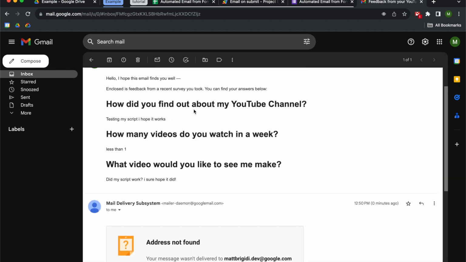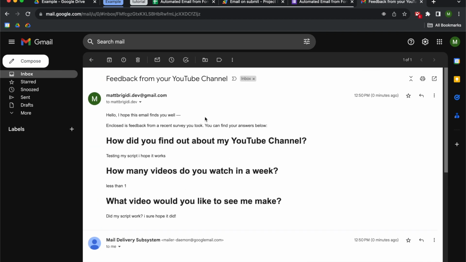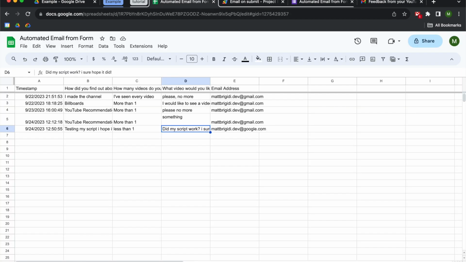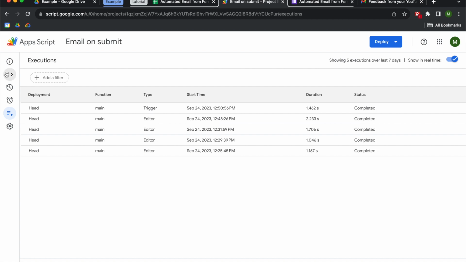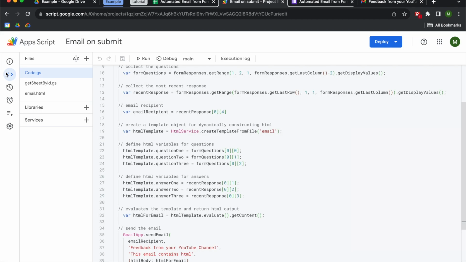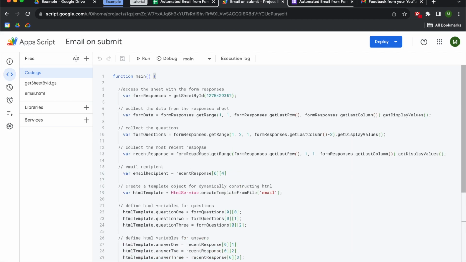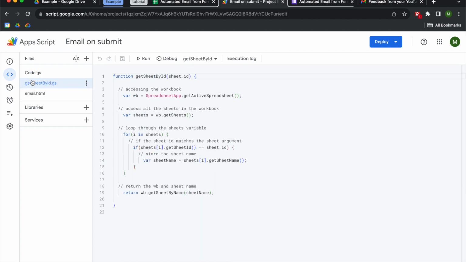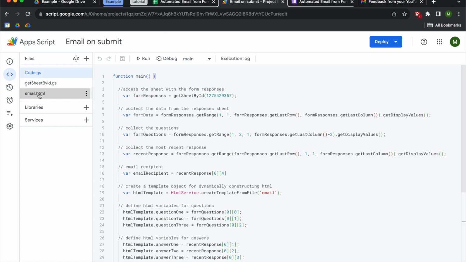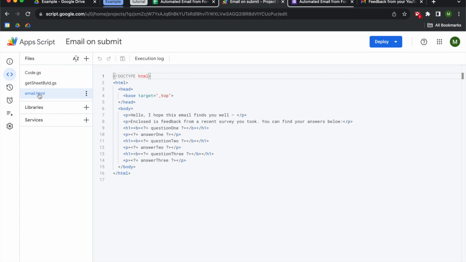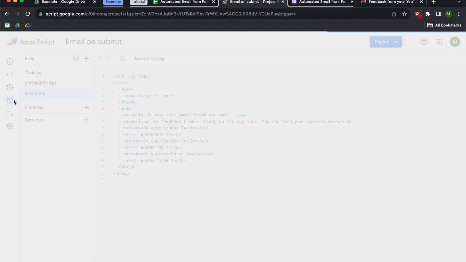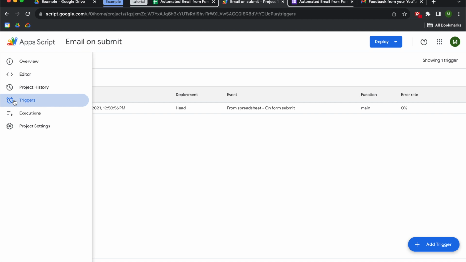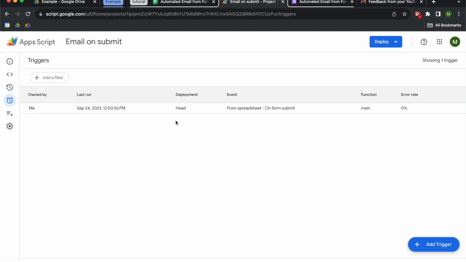But yeah, I think to wrap everything up, what we accomplished today was we learned how to create a Google form and associate it to a script or to a spreadsheet. And then we learned how to write a script using the getSheetById custom function, and then write a basic HTML email. And then we learned how to use triggers in order to schedule our script to run every time that a new form submission happens.